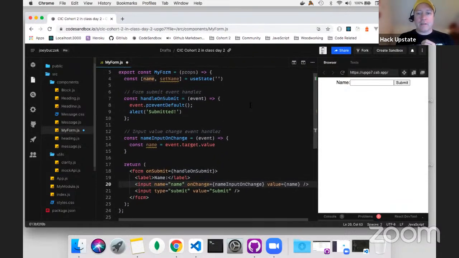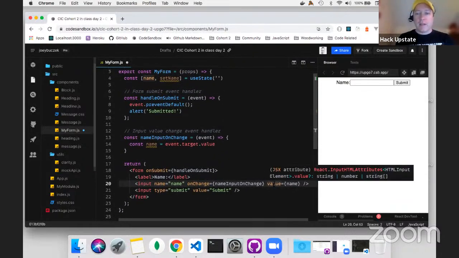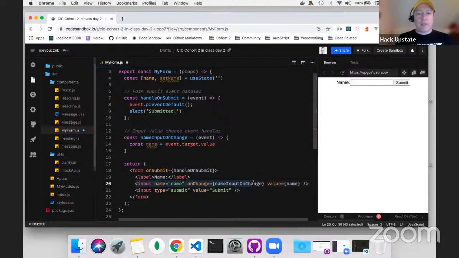So right now, well, this component's growing too, but the value of this input will always have a reference to this name variable up here. In fact, let me comment this out because it's highlighted everything. So name is a reference to this name up here, right? So anytime this changes, the value is going to be mirrored down here.